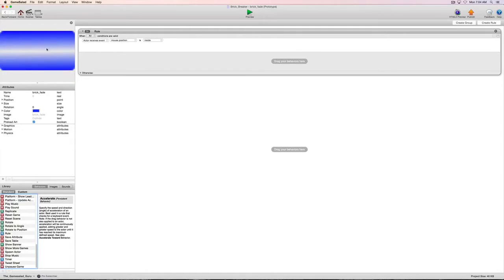So now one of the things that we want to do is we want to have this destroy when the ball overlaps or touches it. So we're going to go ahead and make a condition that says when this condition happens, overlaps and collides with the ball, we're going to change our score. In order to do that, we're going to be using a change attribute behavior.